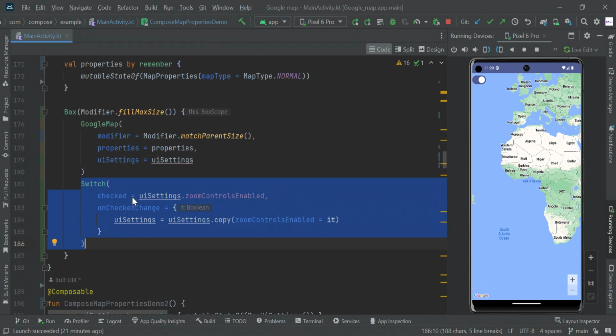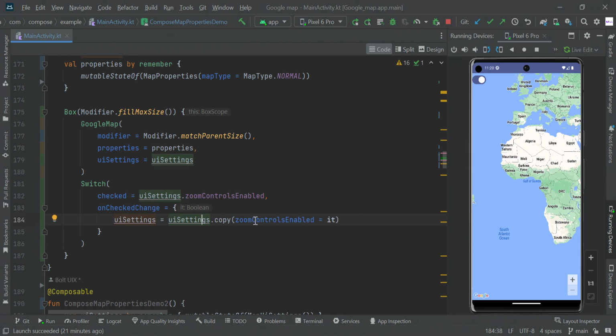So here we can get the checked option, whether it is true or not. I am just passing that value to this UI setting. If it is true, we are going to show this plus or minus option, or else we are going to hide it. Likewise, we can toggle this option like this.